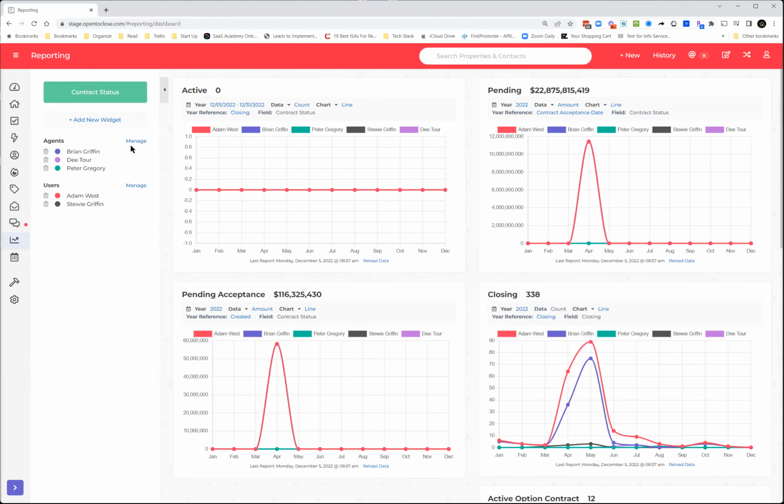So this is a cool way to report on what's happening in your transactions. You can come in here and create a page called, in this case, I called it contract status, and then I added widgets. So active, pending, pending acceptance, and closing. And you can change these by the volume, the amount, or you can change them by the number. So how many actives do I have, or how much in volume do I have with those pendings?